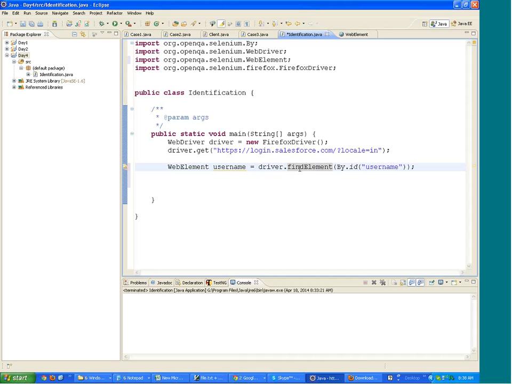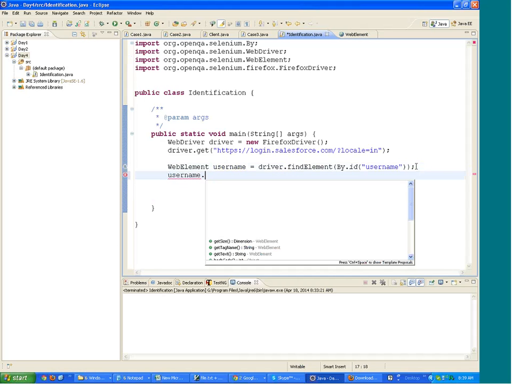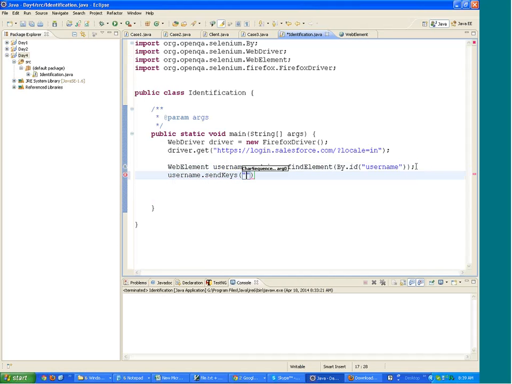Okay, so out here I am writing driver.findElement by the ID username, and this is the username element you get. Now for this username I can do anything. I can write username.sendKeys. I can put some username over here.